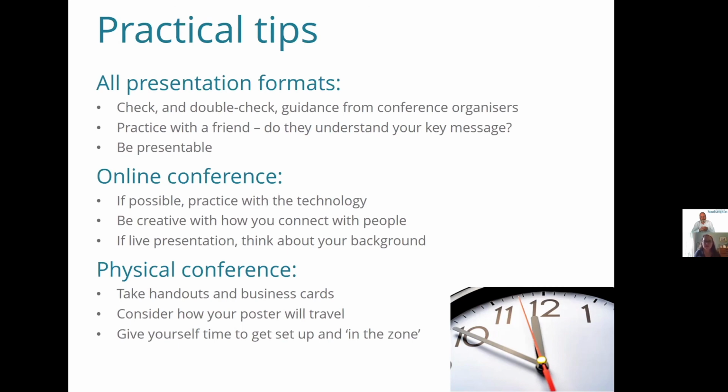If you're going to a physical conference, take handouts. You can take just A4 versions of your poster along and put them in a little plastic wallet and pin that onto the board so that people can take that with them. So not only have they looked at and engaged with your poster, they have your contact details and a copy of your poster for later. And take some business cards.